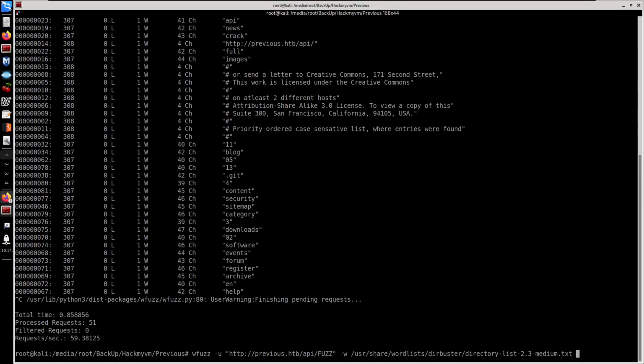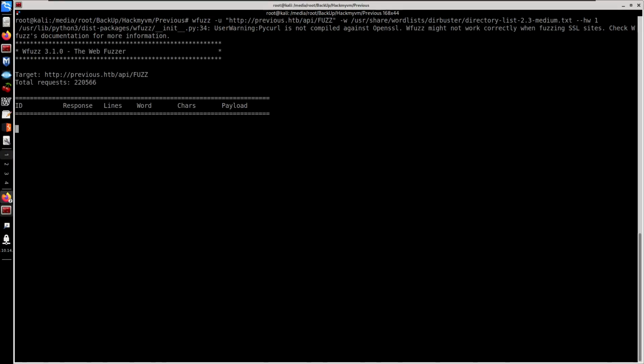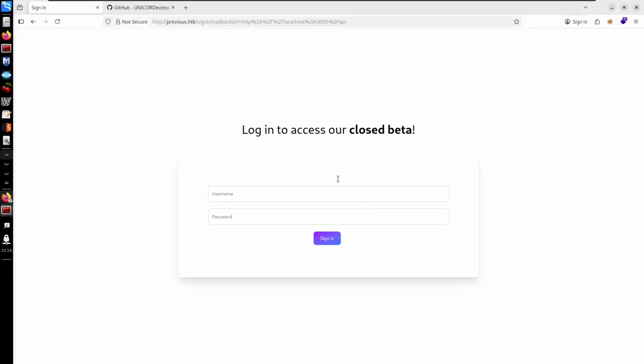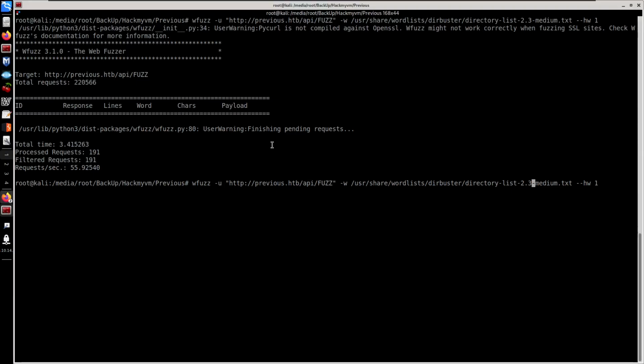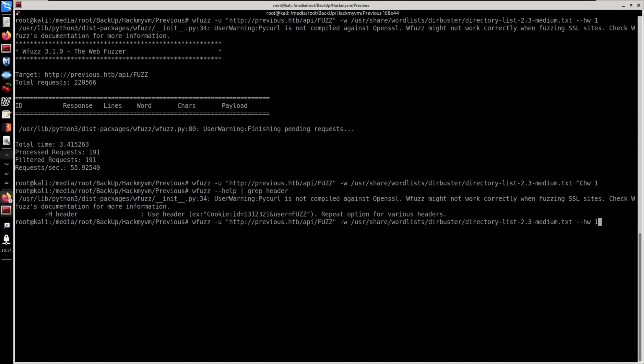We do have a --hw option. We can do --hw 1, so we're filtering out responses with one word. Let's run it. It doesn't seem to work, because of course we need to specify a header. So let's grep wfuzz for header. It seems like we just have -H, the same thing as curl. We have -H for the header.